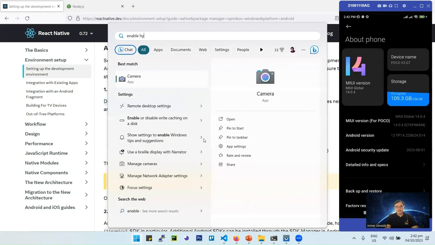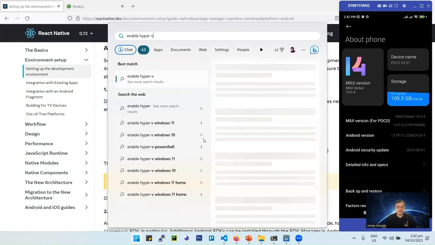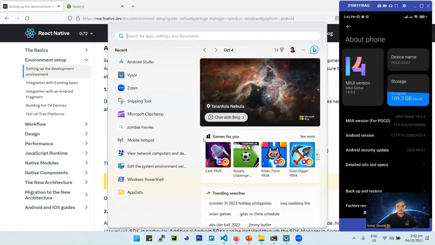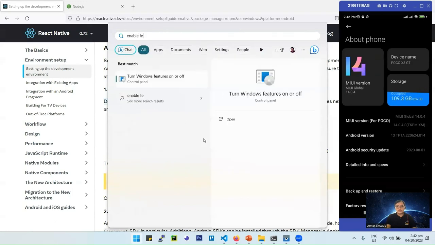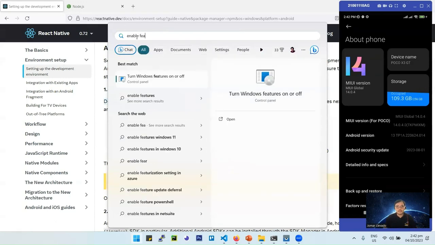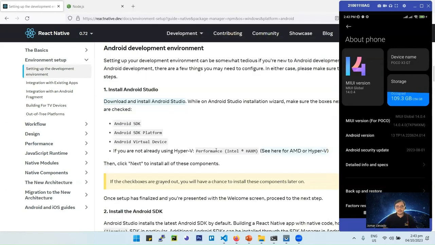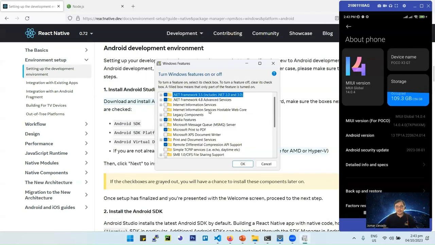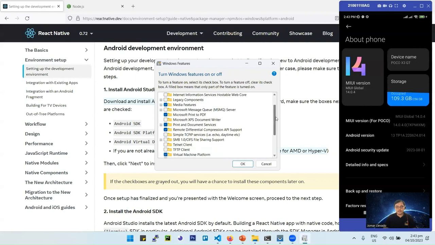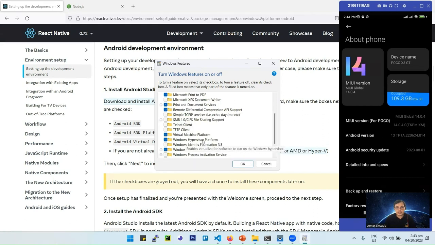Enable Hyper-V or enable features. So you can search for features, enable features, and then you can click on it. And this will open on your operating system. You'll need to find the Hyper-V right here. If there is an option for Hyper-V, sorry, this one.